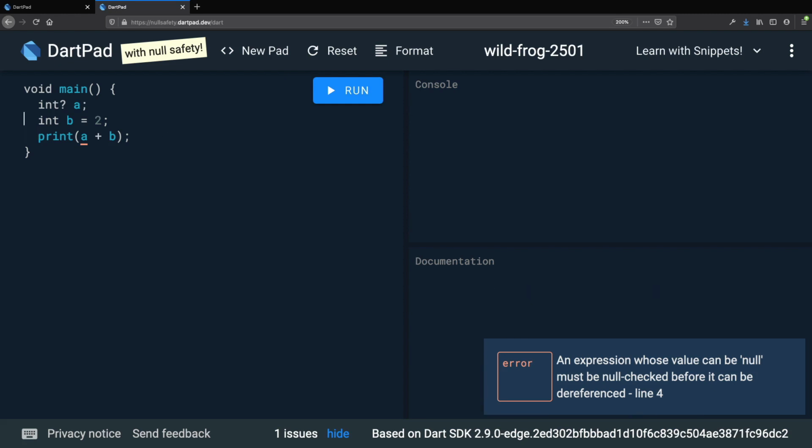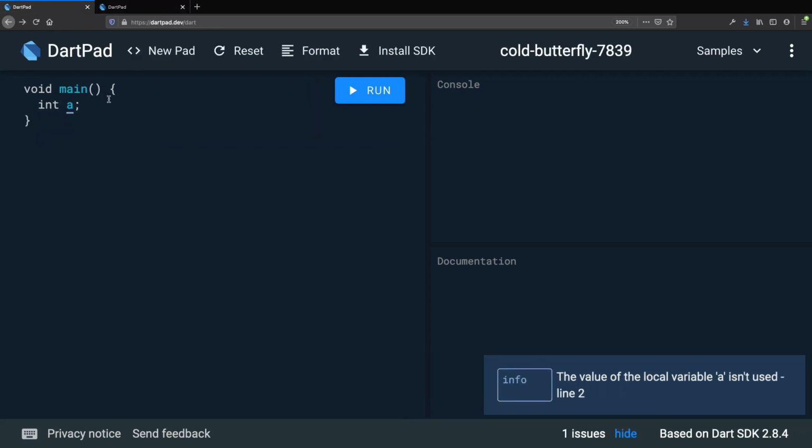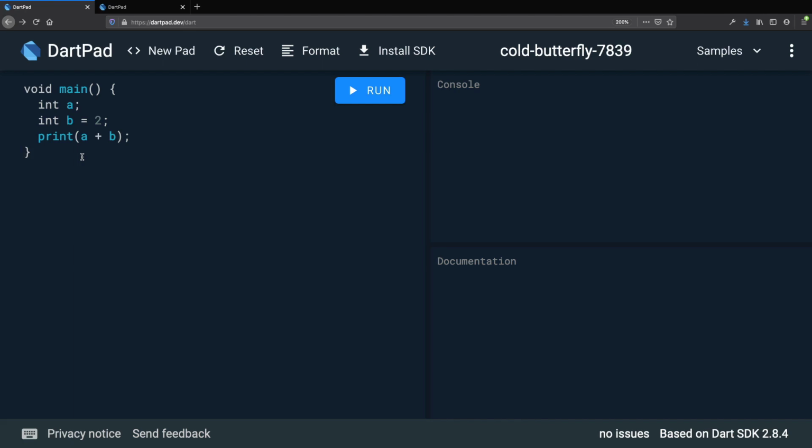On the other hand, if we copy these two lines of code and go back to the older version of Dartpad and paste them over here, then we can see that we don't get any compile errors, even though a is null. And if we run this program, we get this type error, which is quite hard to understand.